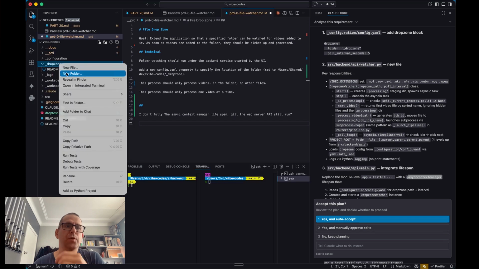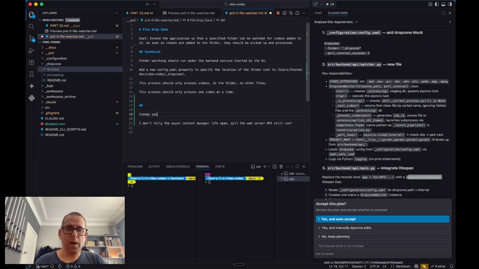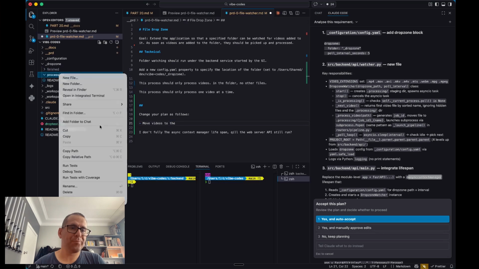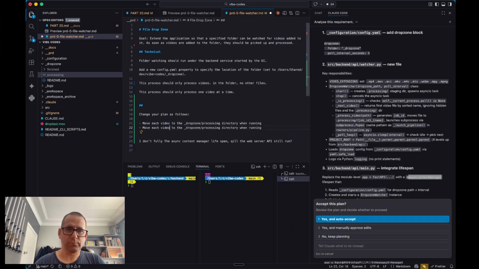is we'll create folders in here, processing, and finish. Change your plan as follows. Move videos to the, let's copy that, copy relative, directory when running, move each video to the finished directory once the job is complete.